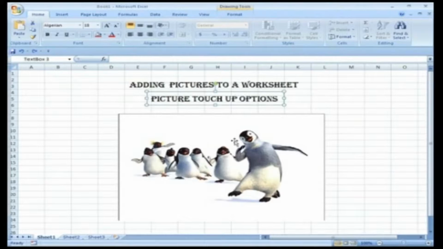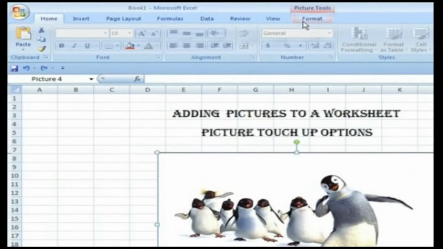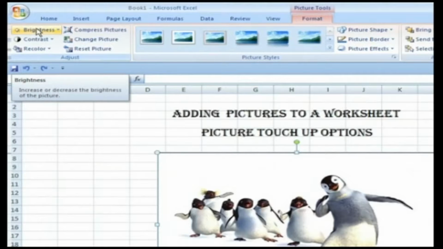Picture touch-up options. You can find the picture formatting options over here in the Format Adjust tab. They are Brightness. This option lets you increase or decrease the overall brightness of your image. Contrast. This option lets you increase or decrease the contrast. The contrast is a measure really of how much difference exists between the brightest and darkest colors.